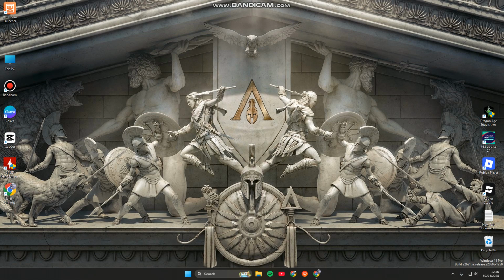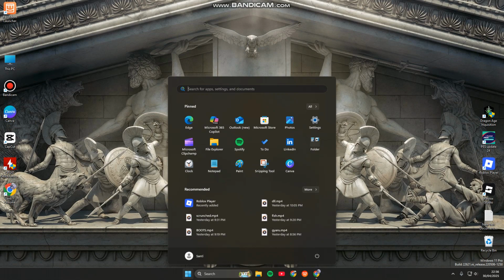First, you can reboot your computer. So sometimes a simple reboot can resolve the DLL errors as it refreshes the system and clears temporary files that may be causing the issue. So just click on this Windows button, tap on the power button and tap on restart.